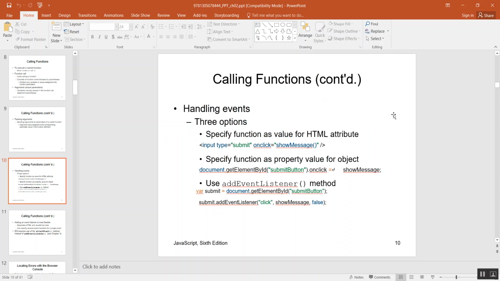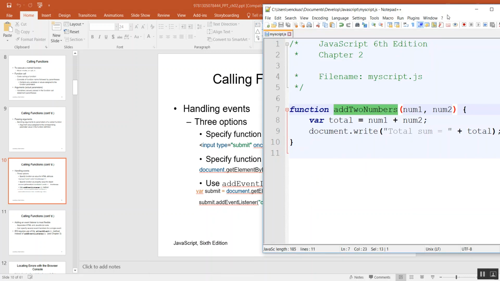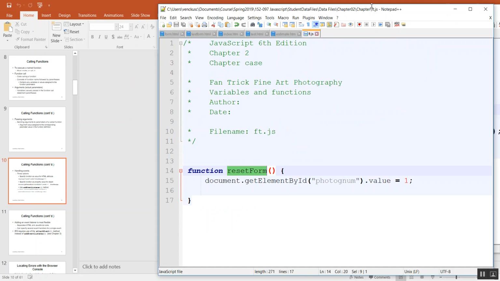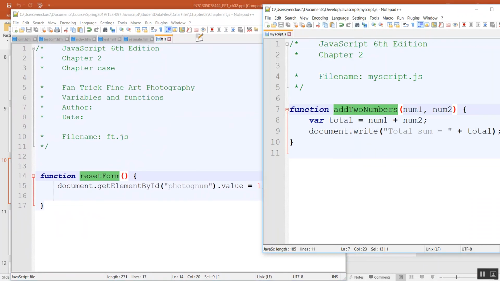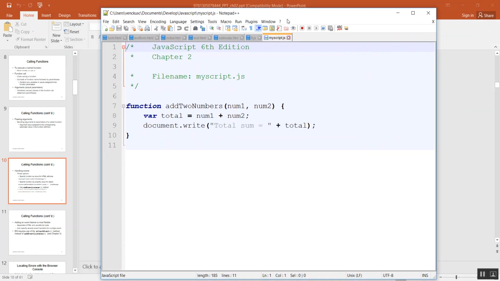Yeah, so calling functions. One thing we did earlier, we specified a function as a value for an HTML attribute. That wasn't this one. Actually, if you don't mind, I'm gonna put these back together. It was helpful for what we're doing, but now it's easier to just have them in the same file. Okay.